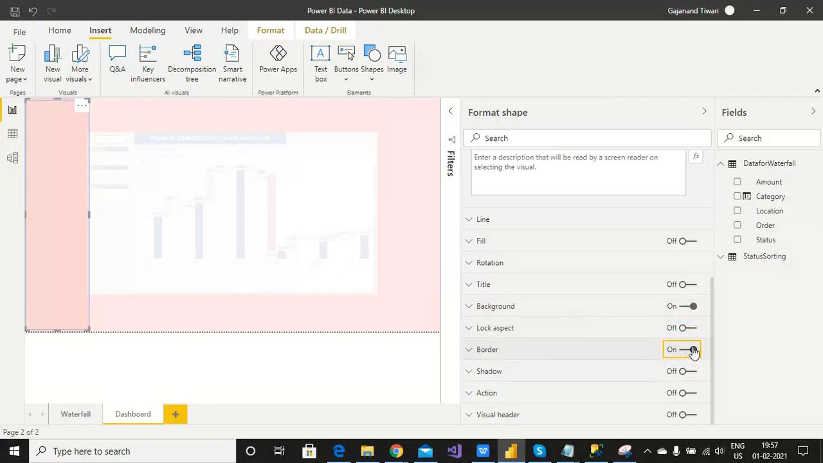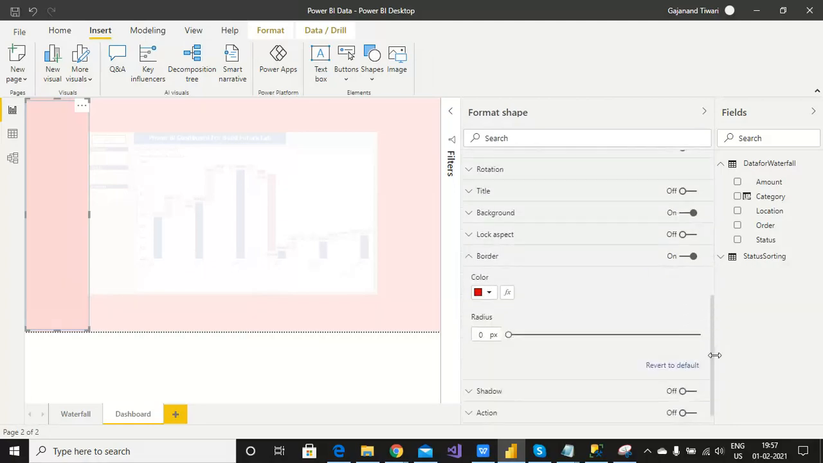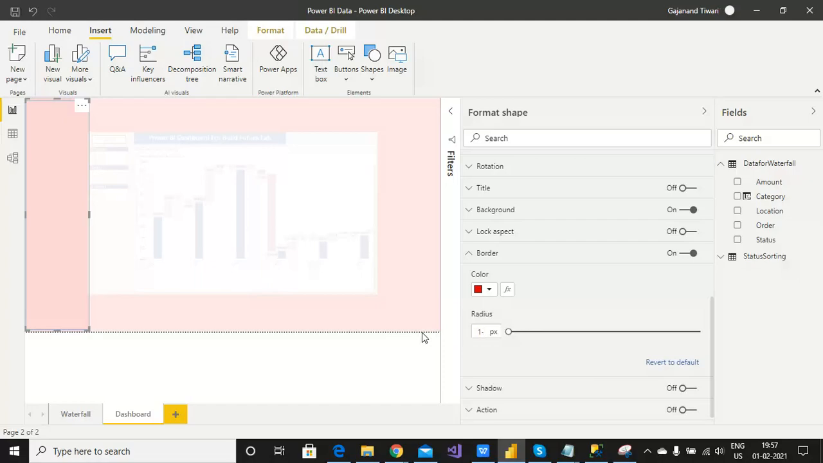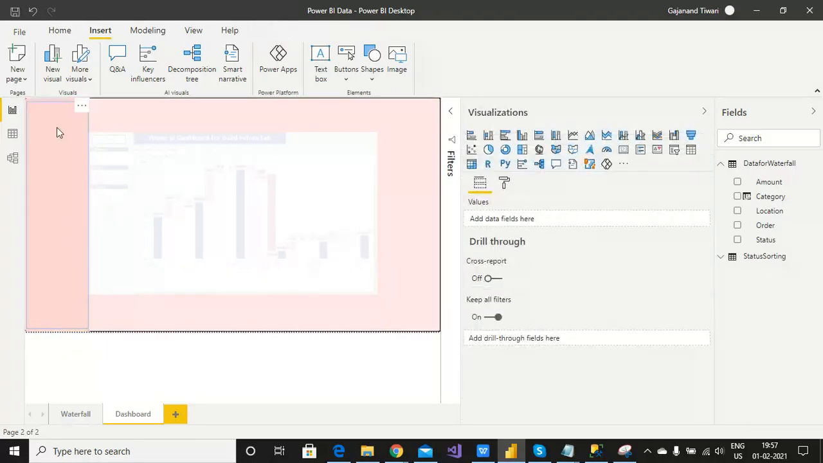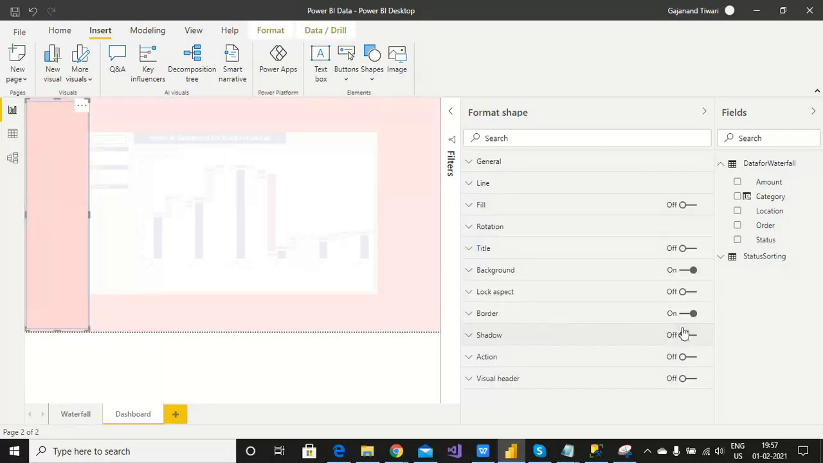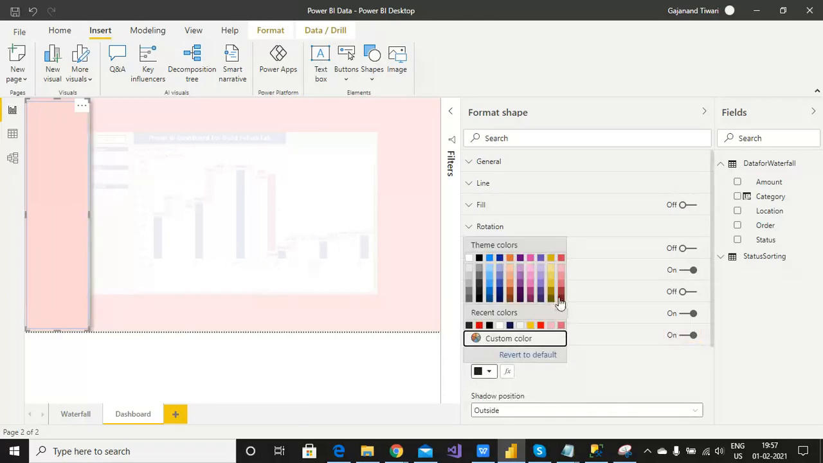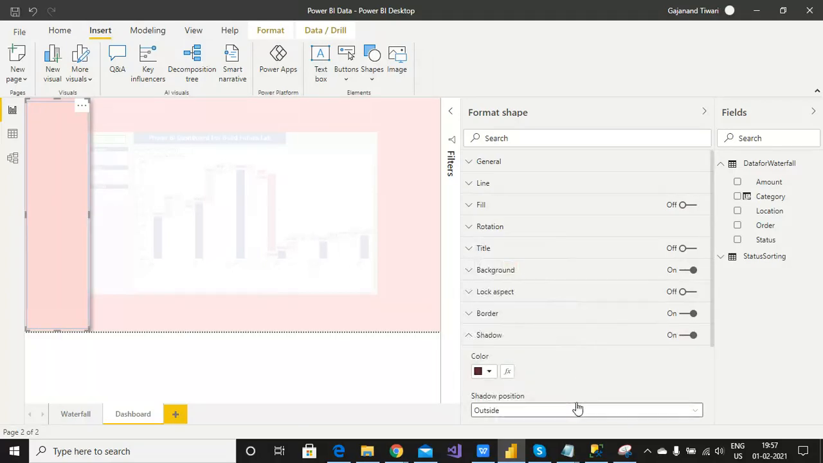Then let's talk about the border. If you wanted to give a border color, you can do that. I wanted to give a red color border. You can also control the radius. See, I change this radius, so the shape becomes rounded. I don't want to change the radius. Shadow: if you want to give any shadow, yes you can, for example a dark red shadow, outside or inside.